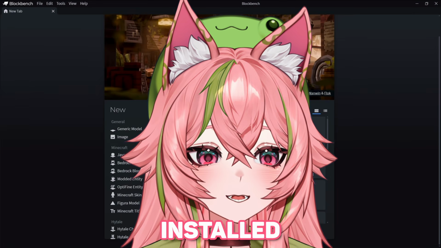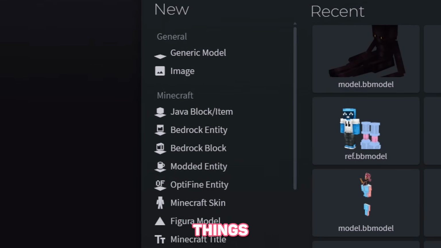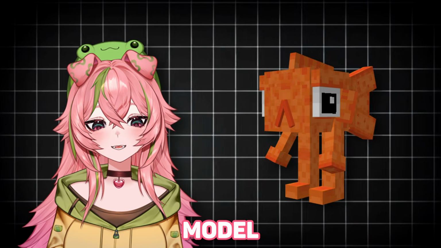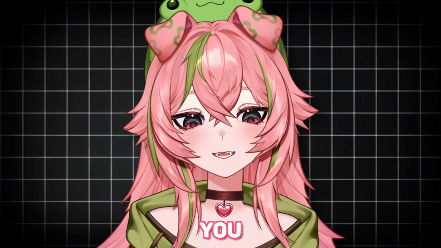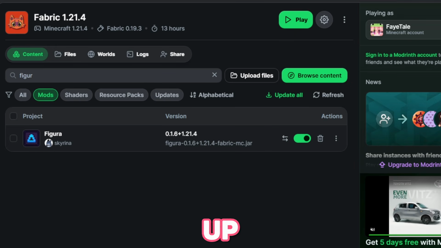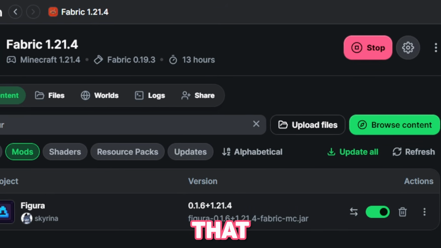Now that we have those installed, you're almost basically ready to go. As you can see, there are many different things on your screen. There is Figura model, but I highly recommend not clicking on this, because we're going to be making our model in an easier way. So what I want you to do is minimize Blockbench. Then load up your Minecraft with Figura installed. If you don't have Figura installed, you can find it on Modrinth. Then load up that Minecraft version.